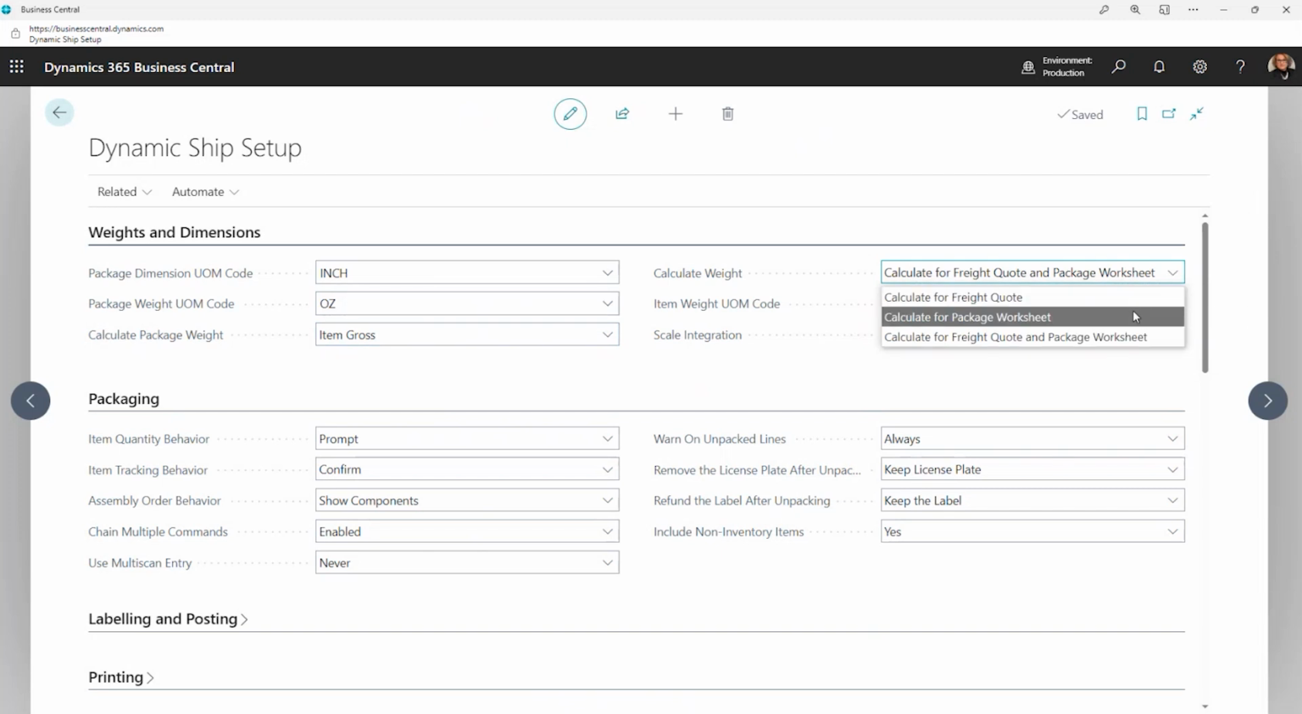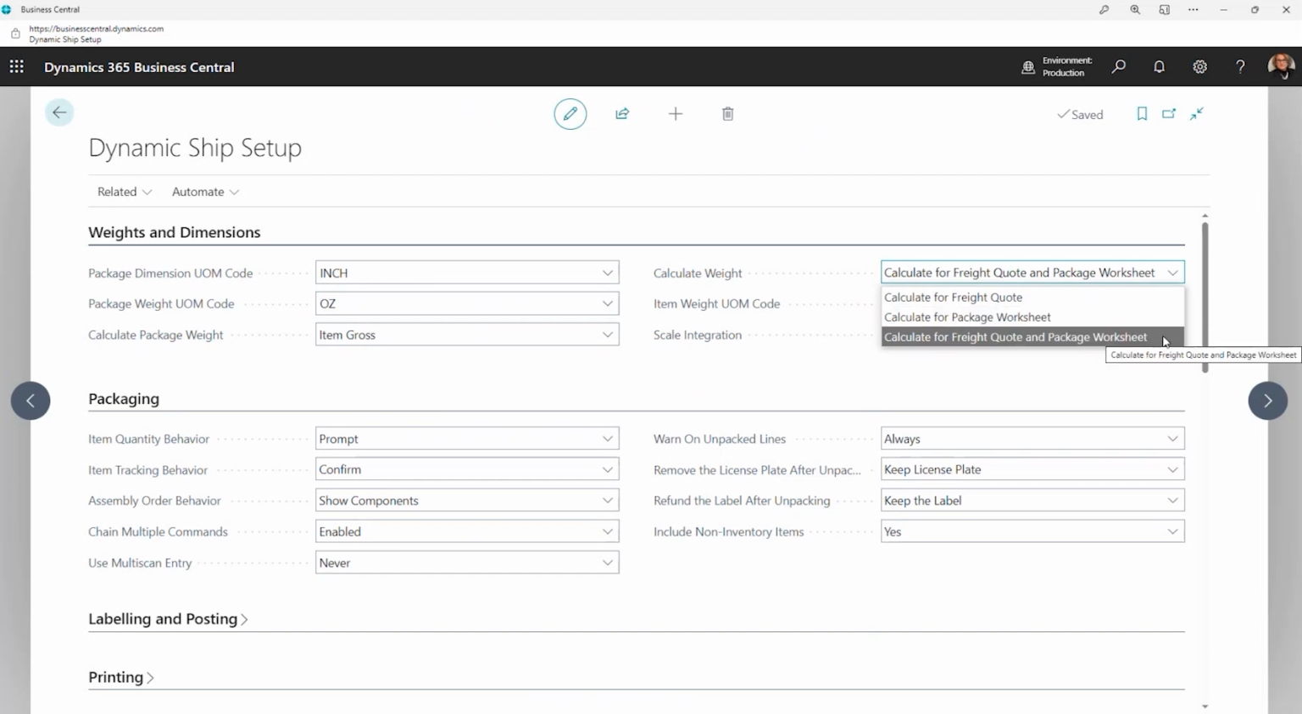Now you can calculate package weight for just the freight quote if they're only going to be using this for freight quoting, just for the package worksheet, or for both. I recommend you set it for both because it's a value in both scenarios. Okay. Always make sure you set your item unit of measure code here.